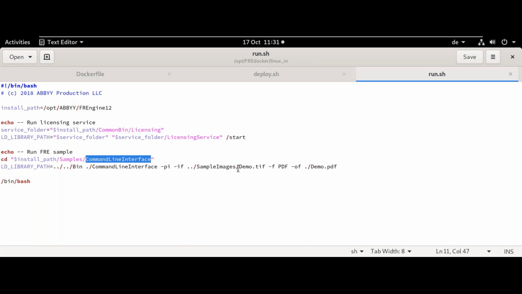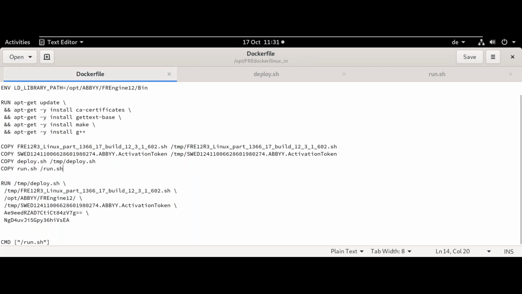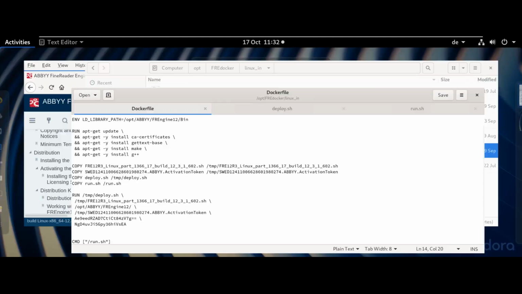And basically, we're gonna run OCR on a demo file, on a demo TIFF. We specify we want a PDF document out of it, and it should be saved as a demo.pdf inside our command line interface folder. Okay, so that's basically it. Yes, it's not too complex, and let's see how it looks like in action.